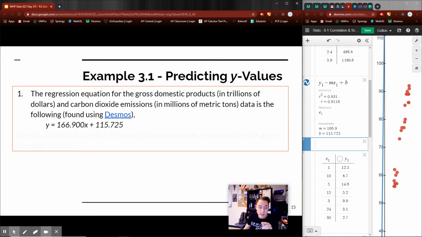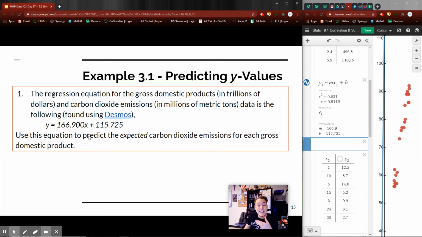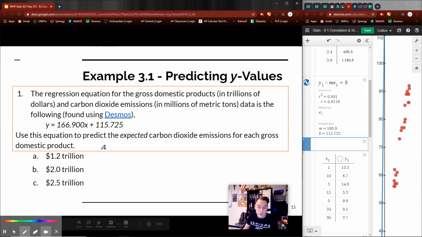Now, what we want to do is use this equation to predict the expected carbon dioxide emissions for each gross domestic product. For A, 1.2 trillion, and then B, 2.0, and then C, 2.5. How do I do that? Well, the hard way to do it is you're going to plug in 1.2 for X. You're going to plug in 2 for X, and then 2.5 for X.